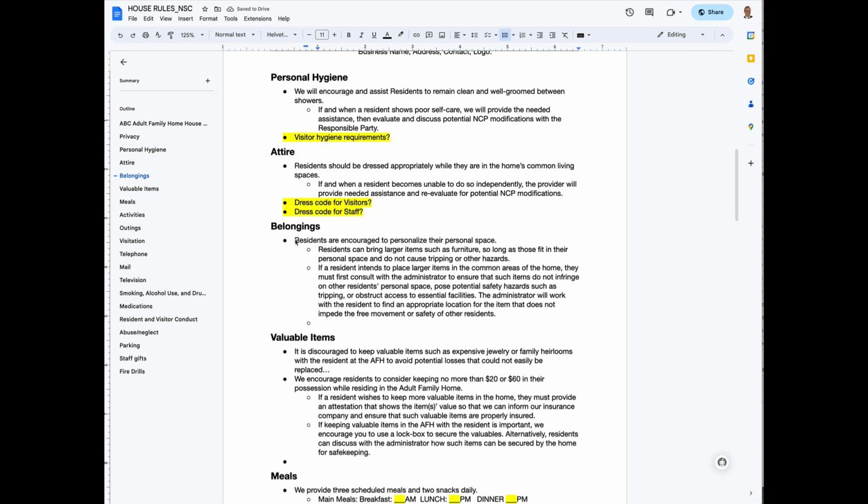Belongings. Now here is an example that will probably be relevant based on resident rights. So I'm just going to read this and explain it to you. Residents are encouraged to personalize their spaces. The resident can bring larger items such as furniture so long as those fit in their personal space and do not cause a tripping or safety hazard. Okay, so very reasonable. You're welcome to bring anything you wish so that it feels like your home. But of course, we don't want it to become a safety issue.